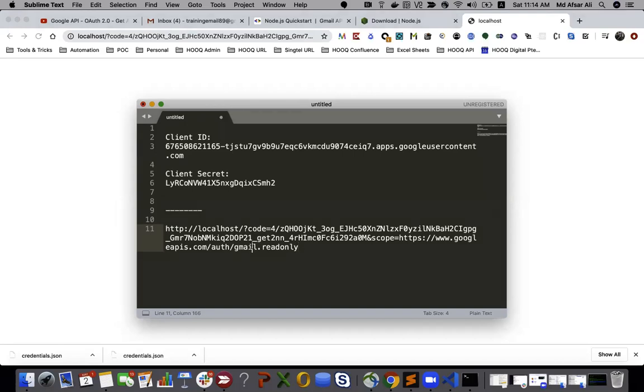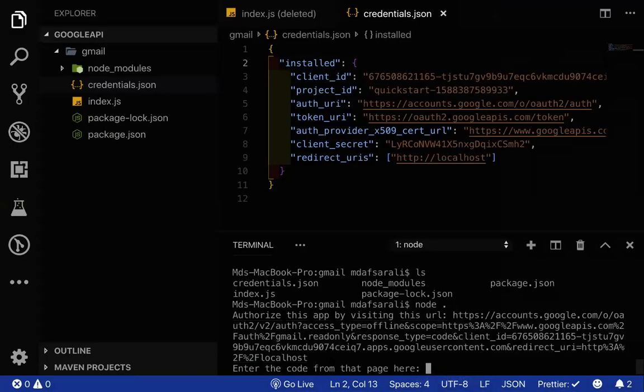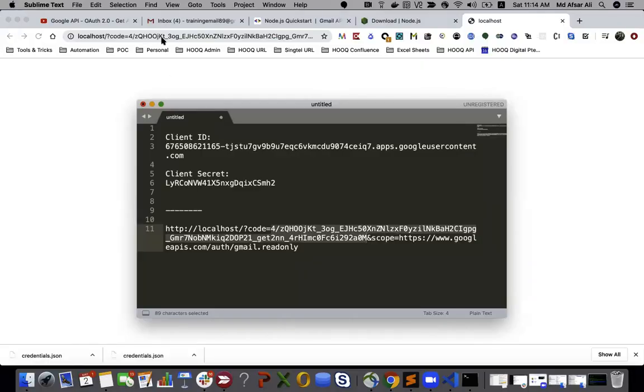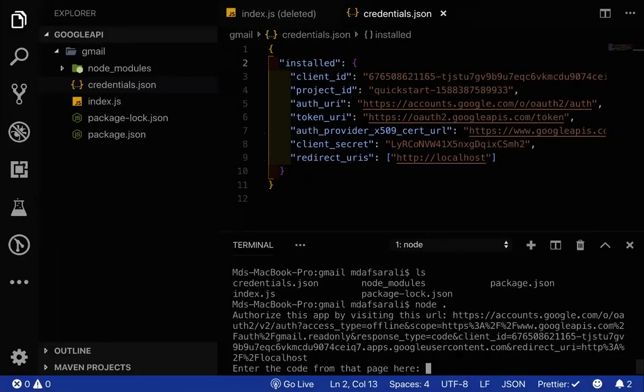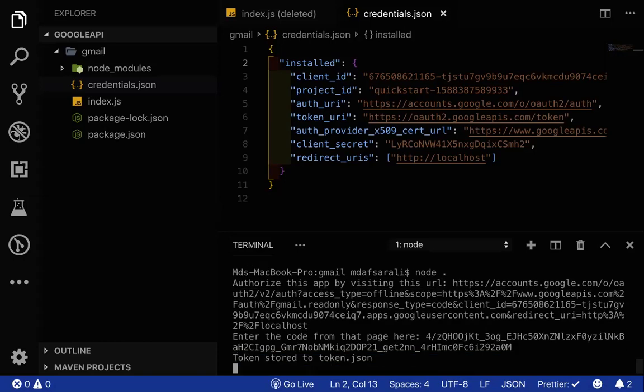Okay, and the Gmail access here is only read only. We cannot send anything, but later we will change this scope as well. This scope is read only. So you need to copy the whole code from here till here. Copy the code only, and provide it within this terminal, where it says enter the code from that page. Whatever code we got in this URL, just copy that, paste it here and click enter.